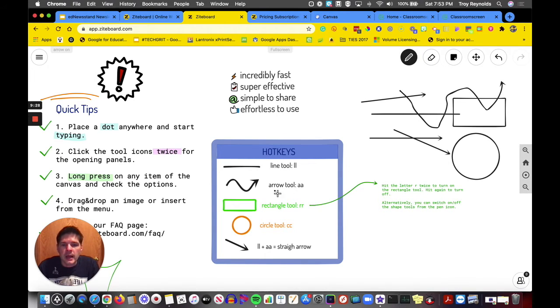If you don't remember the hotkeys, because the hotkeys do not stay on your Ziteboard, you can go up to your pen tool and turn off your tool. You just click your pen, and you can turn off your arrow tool very easily. But if you do remember your hotkeys and you type AA, then it just goes back to freehand. And you'll see what tool you're on because it stays up in the top left-hand corner.